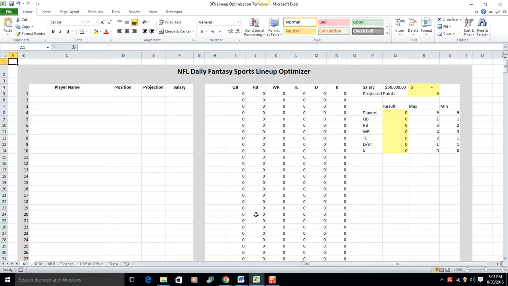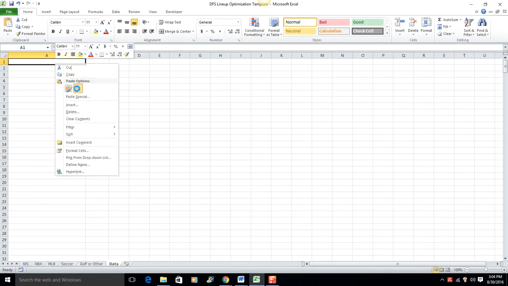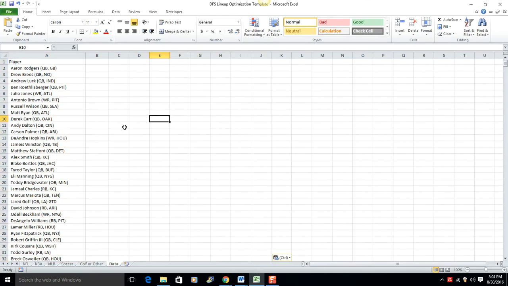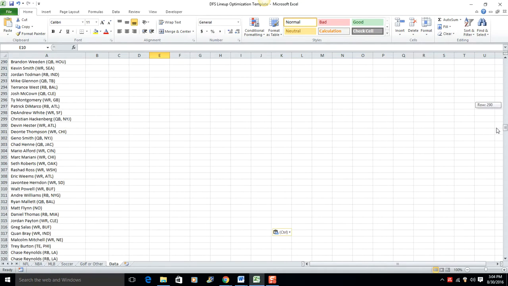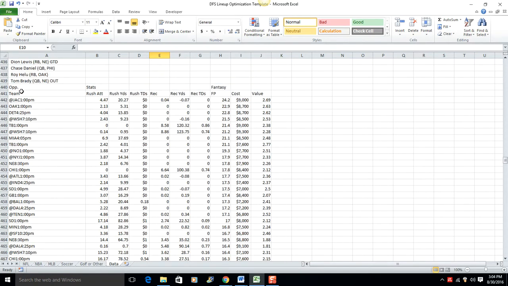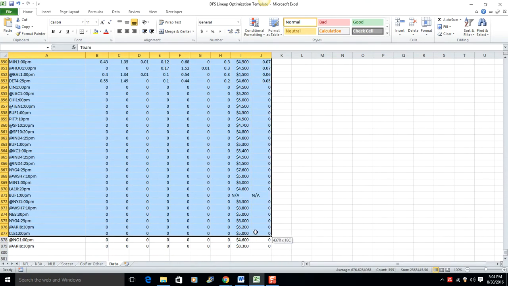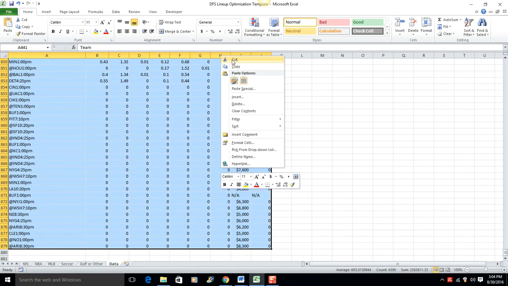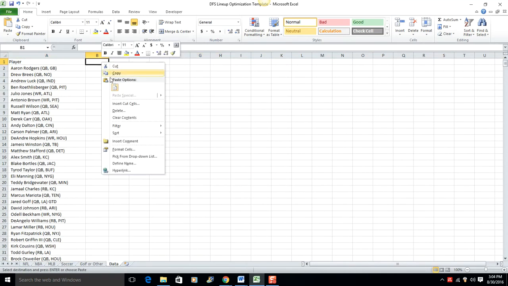Copy and go to our Excel spreadsheet. And we're going to need to format this for our template. So let's get the salary and projections in line. Delete that line. And then we need to cut the rest of this and paste it at the top.